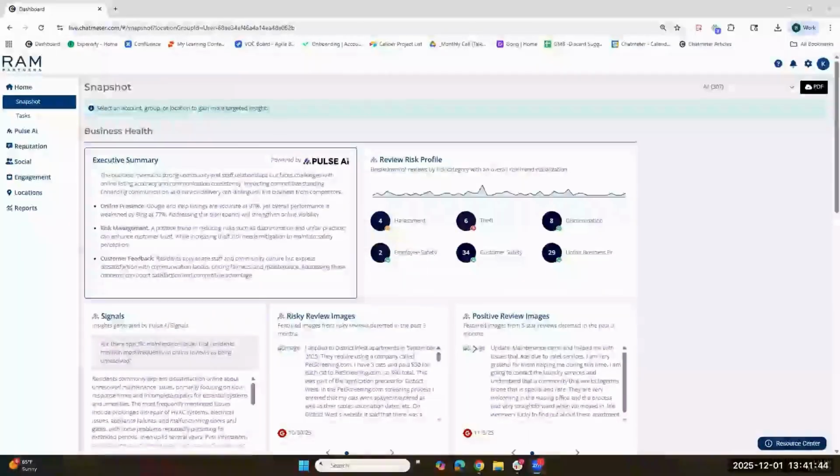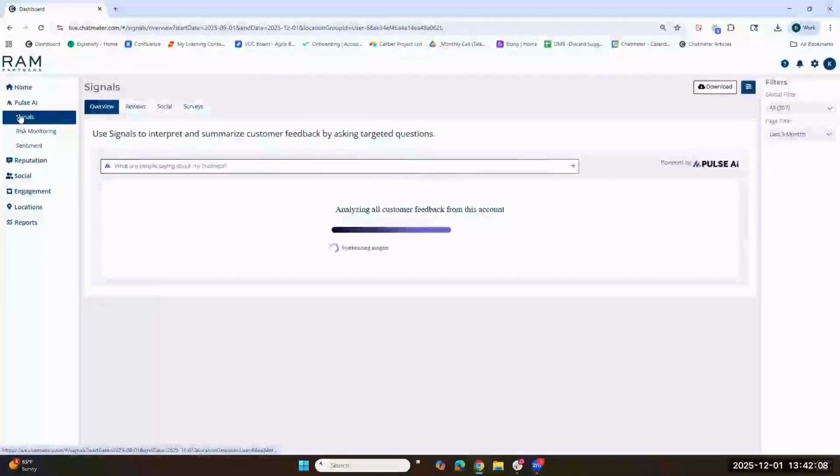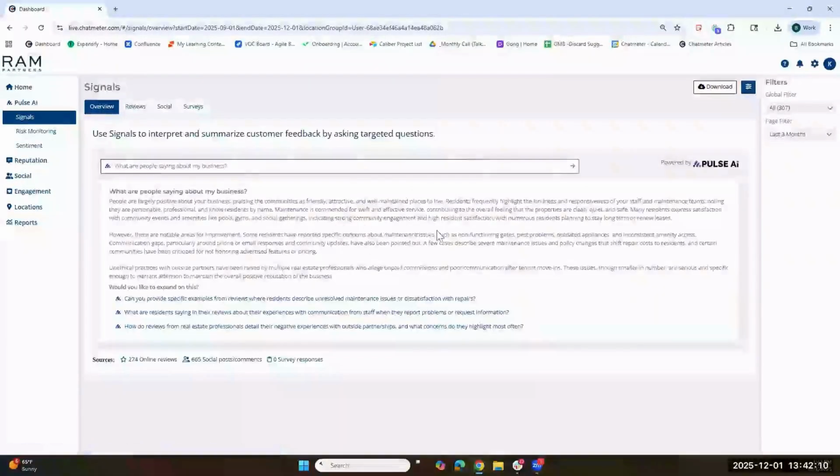Tutorial on how to utilize the Pulse AI signals and risk monitoring tool within Chatmeter. Once you log in, you'll first come to the snapshot screen here, as we see on the left-hand side. Where you're going to want to go next is right here under Pulse AI. If I click on that, it will automatically pull up the signals tool, and you'll see a quick little progress bar go by.